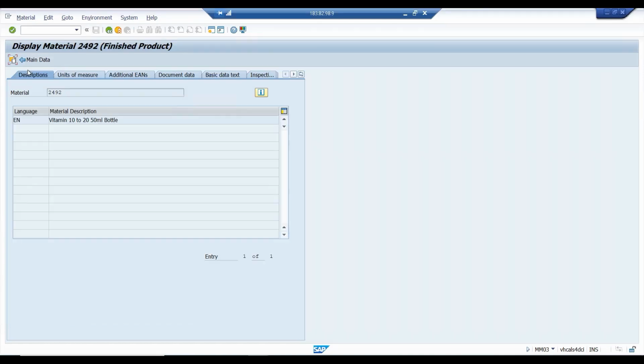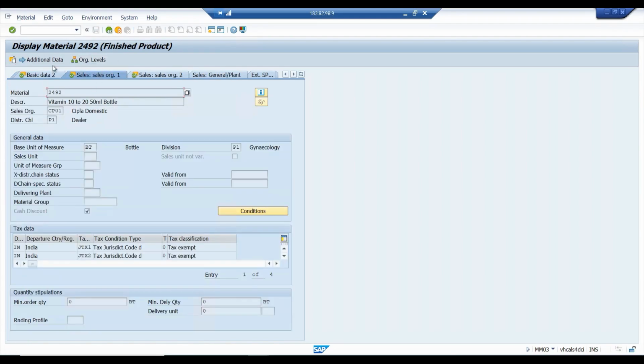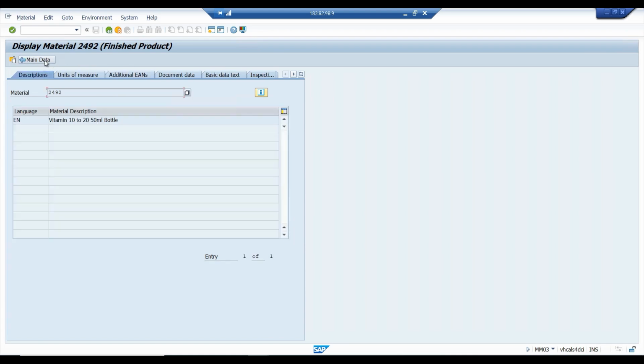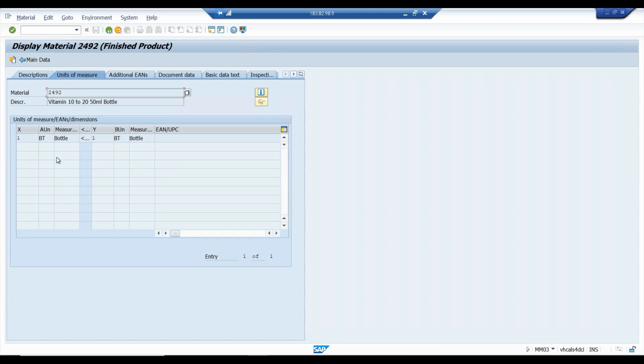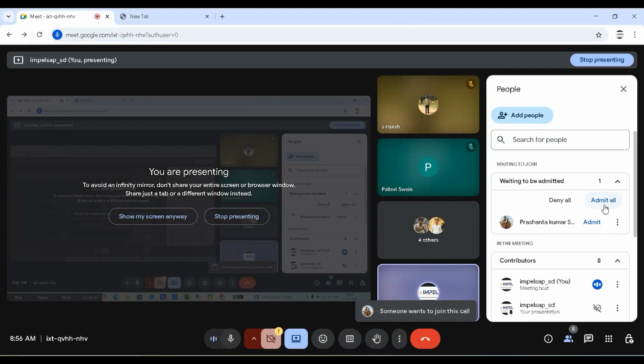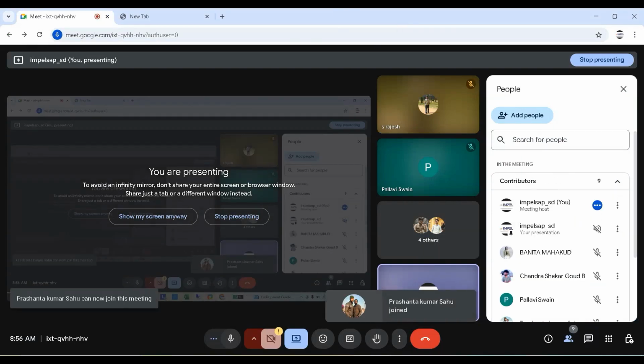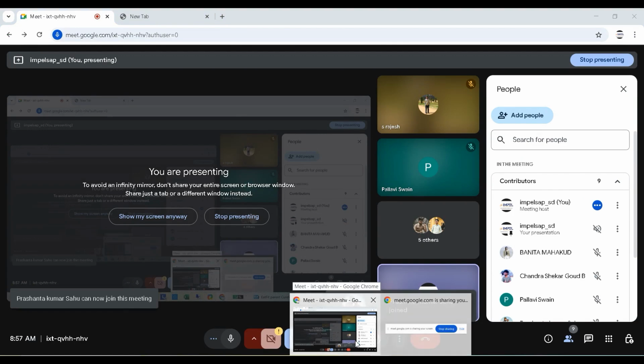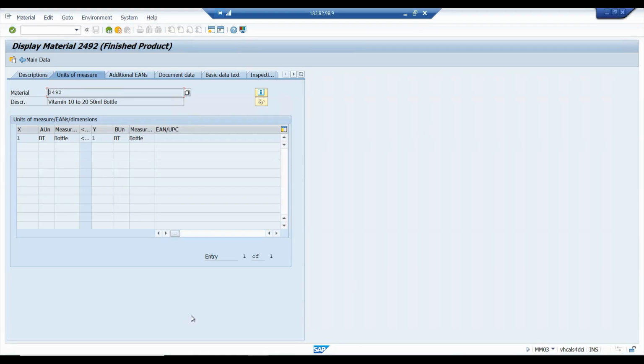We'll click on this additional data option. Here you need to come to unit of measure. Here you need to do the conversion. So one carton will be maintained equal to one bottle, like this. Here, as both the units are the same, the system is by default considering bottle to bottle conversion. Now, this one is clear.